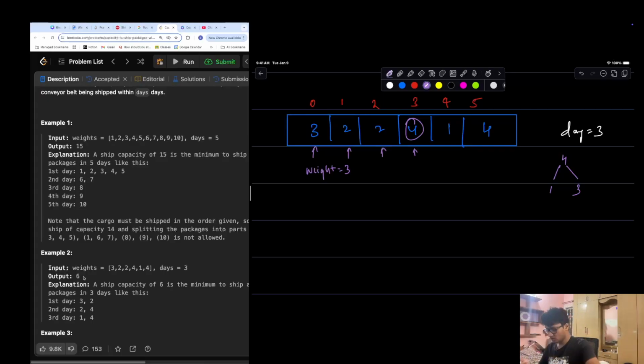Okay. Now let's just look into the weights part. Now, can I say that in a given array, the minimum weight that I need is the maximum value of the array? Can I say that? Think about this statement. Can I say that the minimum weight that is required to ship all the packages within D days is the maximum weight of the element?